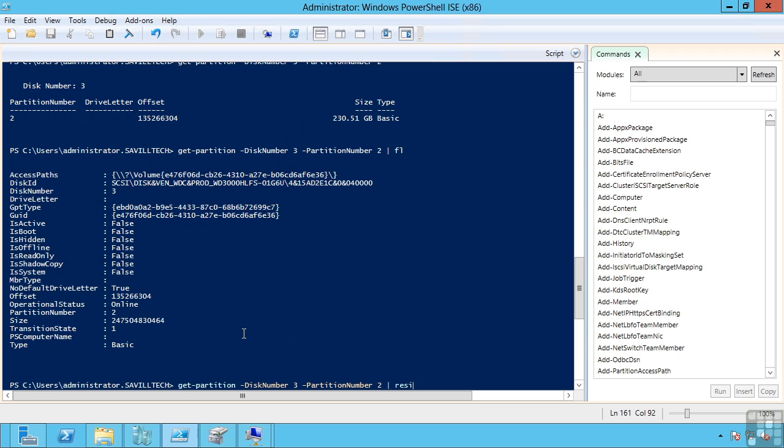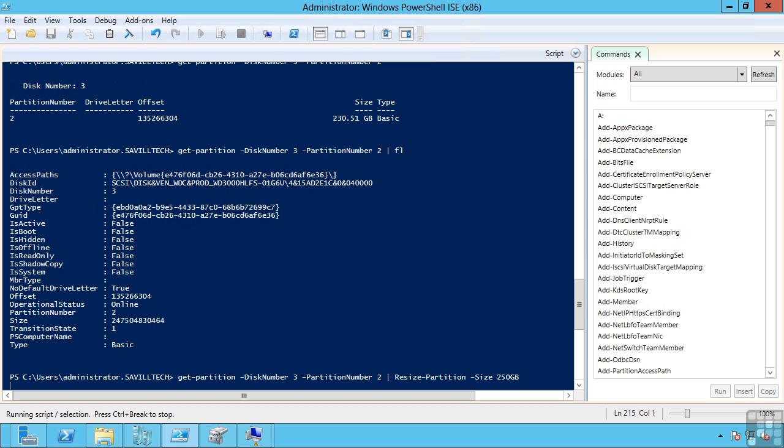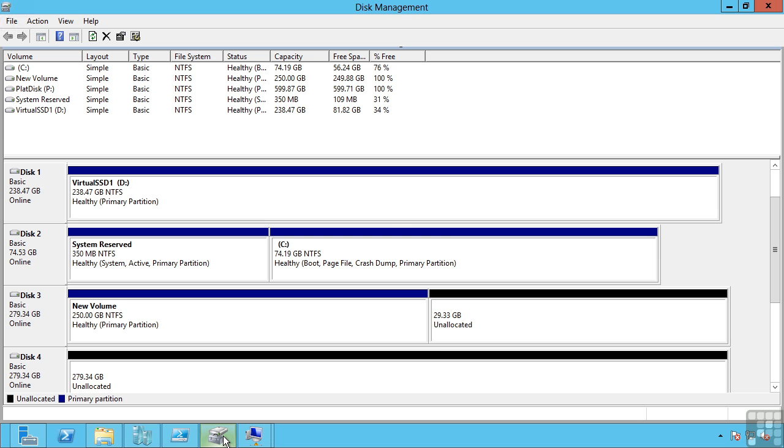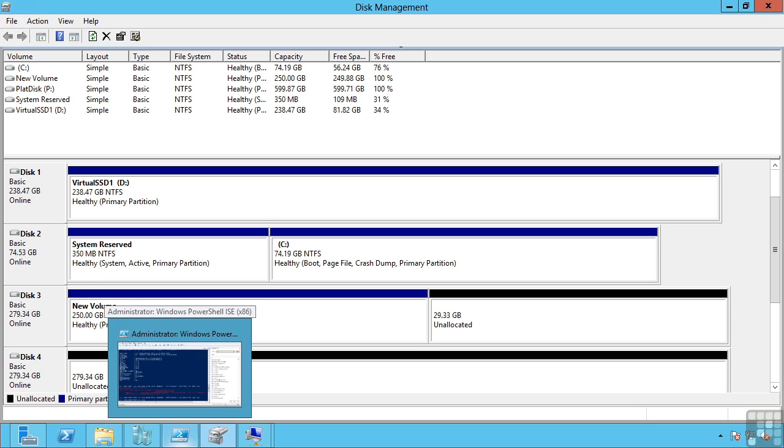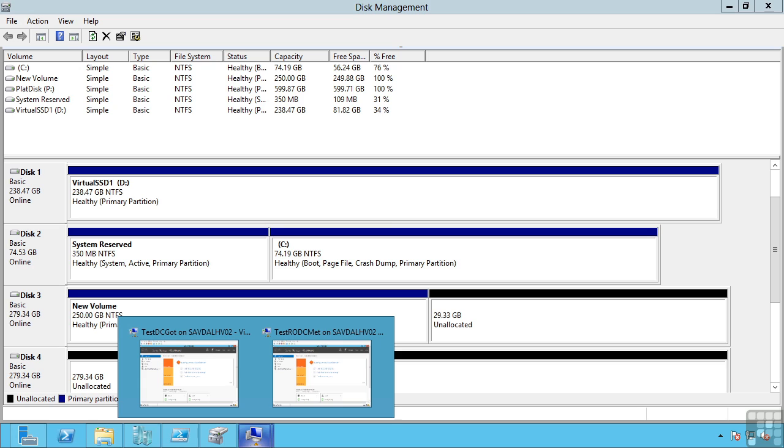So I can actually tell it a new size. And I'm now going to set it to be, instead of this existing 230 gigabytes, I'm now going to make it 250 gigabytes instead. So if I go back, I can now see I have a 250 gigabyte volume. And likewise, I can grow it, I can shrink it, all from PowerShell. This concludes the lesson on disk resizing.